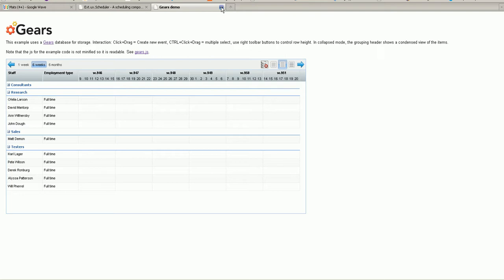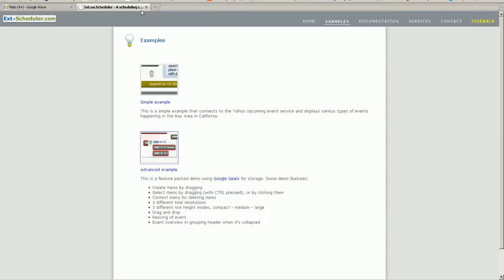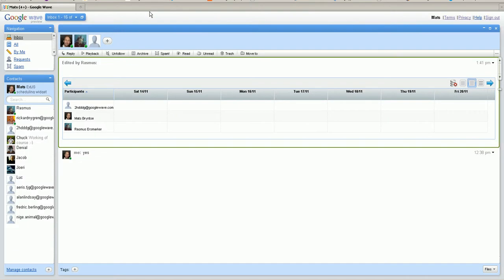a testing account a couple of weeks ago. So I thought I'd try to see what I could do with the scheduler in the Wave. And it turns out that it's a pretty cool combination. You can do some really fun things with it. So let's close this and head over to Wave.